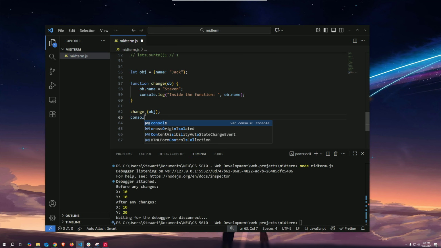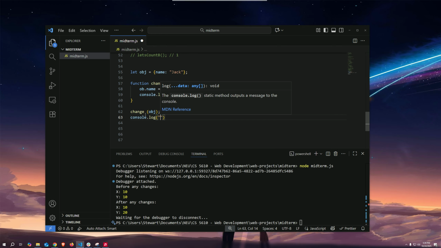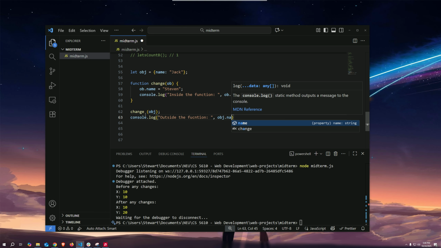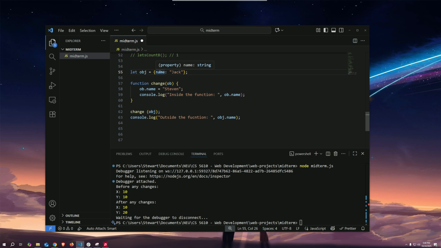And to see the issue, we're going to have another log out here that will output what we think should be the name of our object. So originally we had declared an object, just a simple key value pair where we have the name and that value is Jack. And we have a function over here called change where we pass in the object, and inside the function we change the name. We reassign the value of the key to instead be Steven.